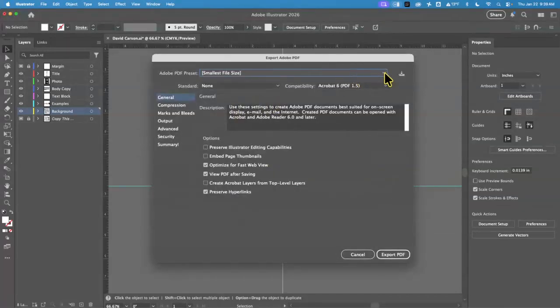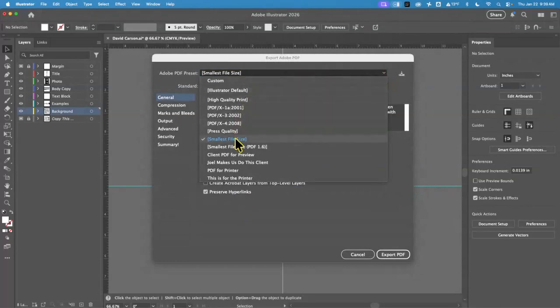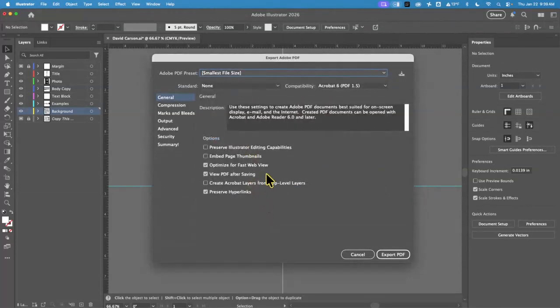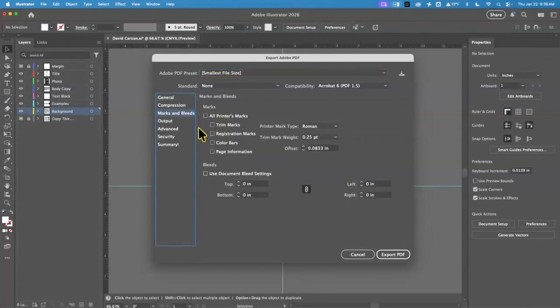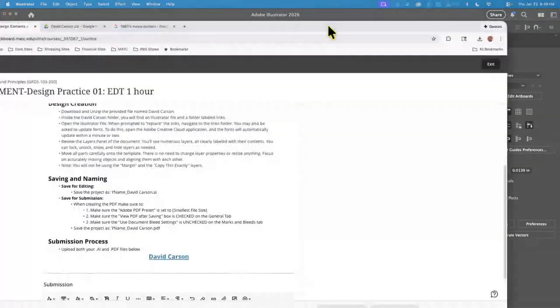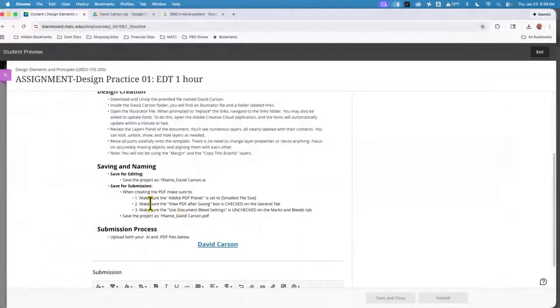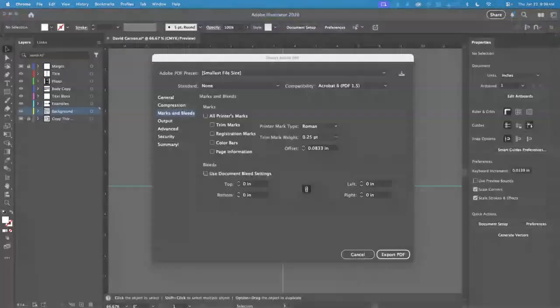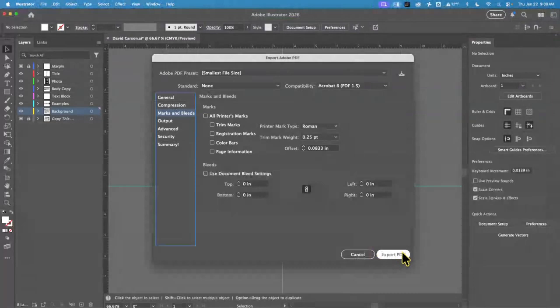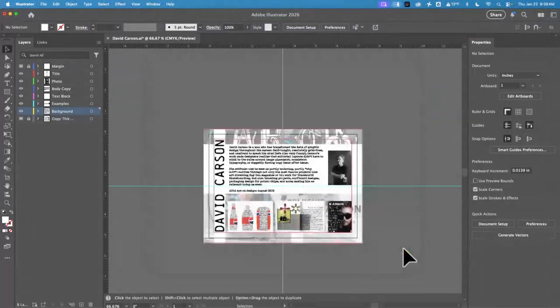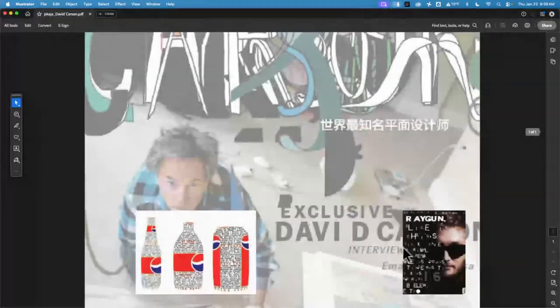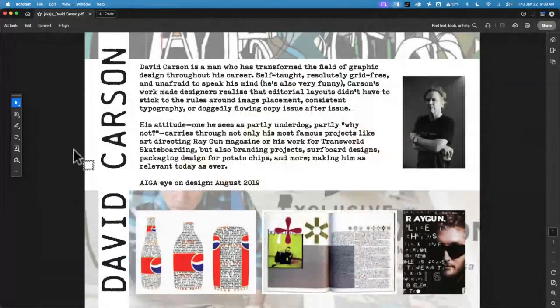I want to make sure I'm clicked on smallest file size. I want to make sure this is checked, view PDF after saving. And for marks and bleeds, that nothing is selected. This is all written out as well right here, so make sure you do it. Then I'm going to export the PDF, and it's going to open it up for me right away. And I can check it.